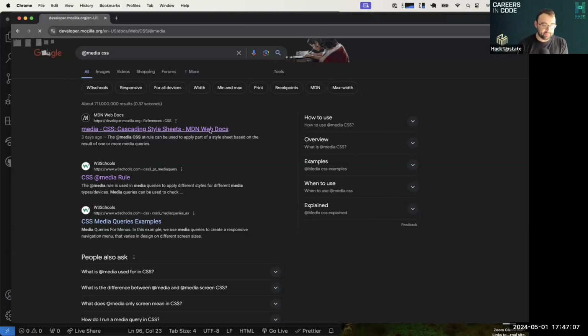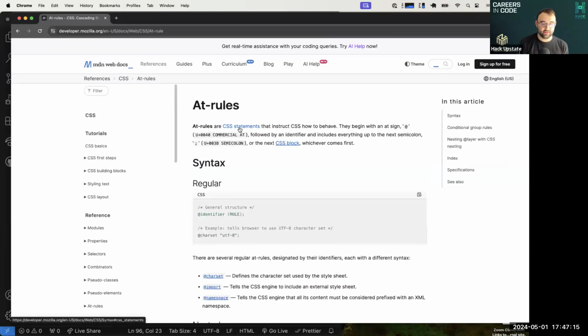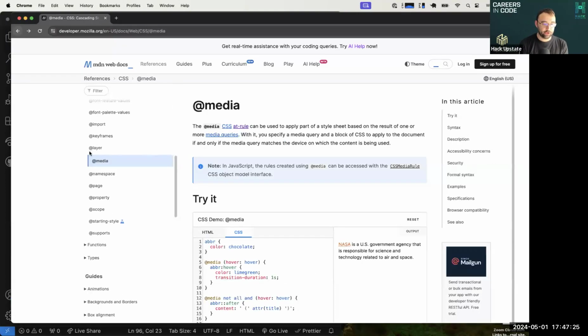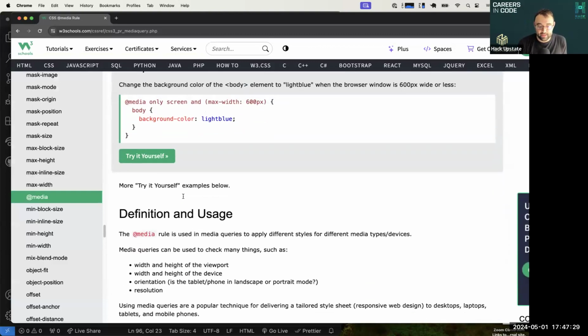So if we go into MDN, MDN can get a little complicated right up at the front, and they give you a lot of links where you're like, oh, an at rule, that sounds interesting. And then you start going down a path there. Neither one is necessarily better. I just prefer W3 Schools because it tends to be a little bit easier to understand out of the gate, at least for beginners.